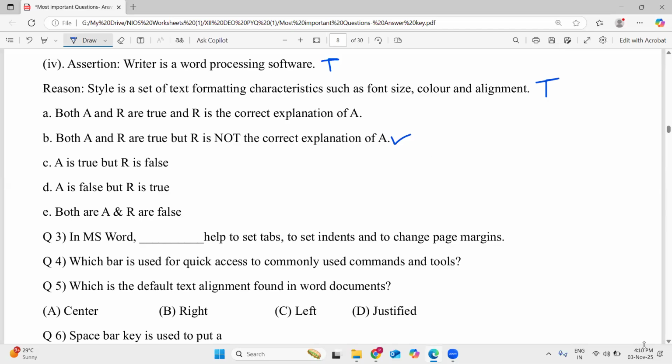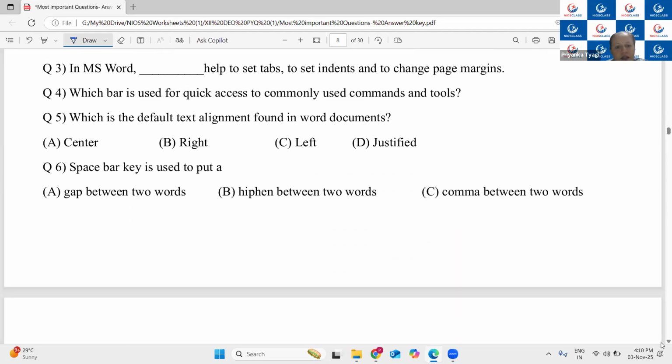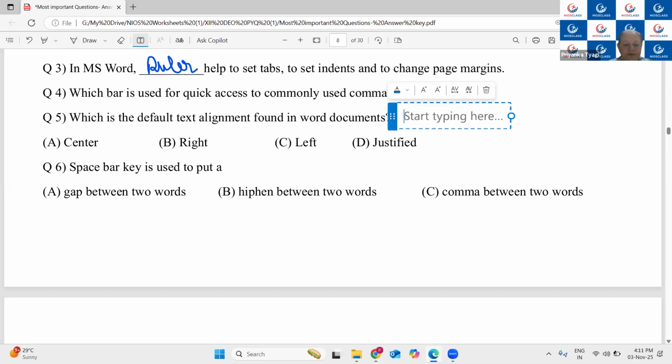No, teacher. Okay. Now switch on your camera, please, everyone. In MS Word, dash helps to set tabs, to set indents, and to change page margin. Tell me, what is the answer of this question? Ruler. Okay? Ruler is the answer. Which bar is used for quick access to commonly used commands and tools? Right? So the answer is quick access toolbar.